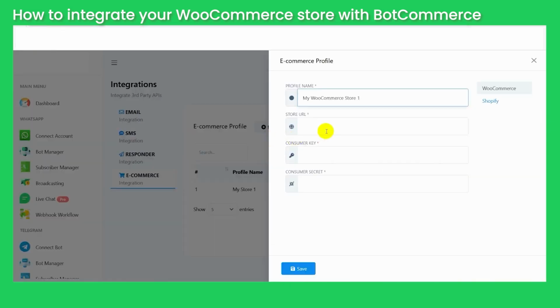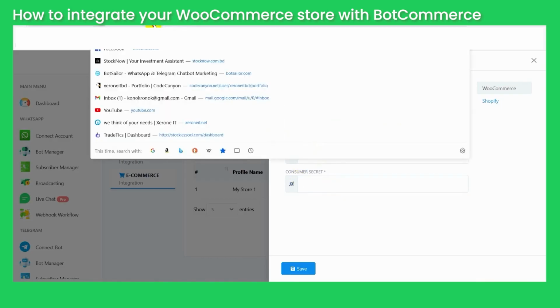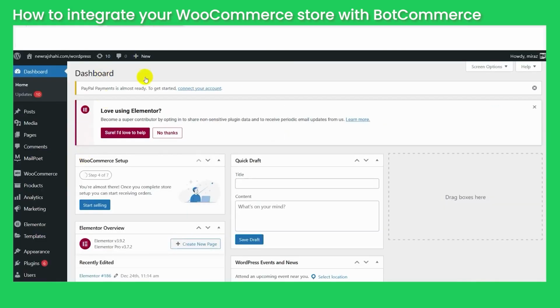Now, we need to put the consumer key and consumer secret. Let's go to the WordPress admin dashboard. From there, select WooCommerce and click on the settings.